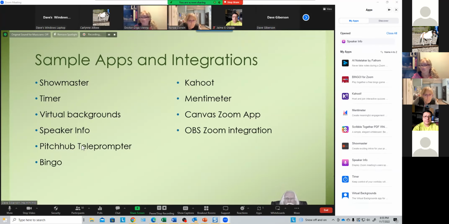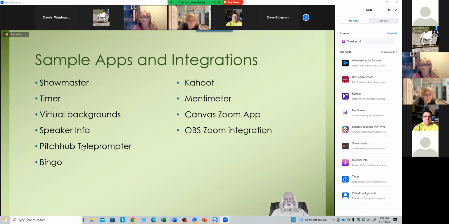Let's say you have a prepared speech that you'd like to give to your students, and you don't want to have to remember what you wanted to say. The Pitch Hub app is an actual teleprompter that will show only to you, unless you happen to be sharing your Zoom screen with your students, as I am. The Pitch Hub teleprompter is a free teleprompter app.